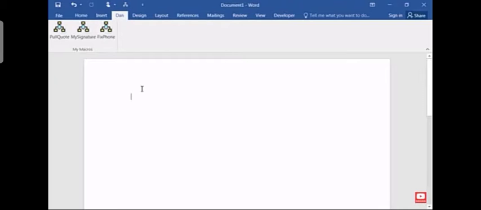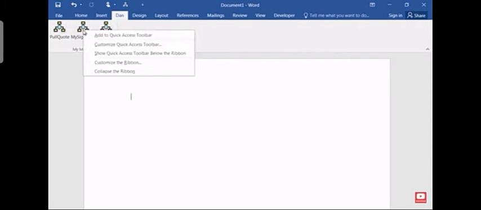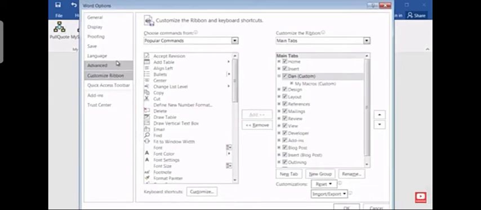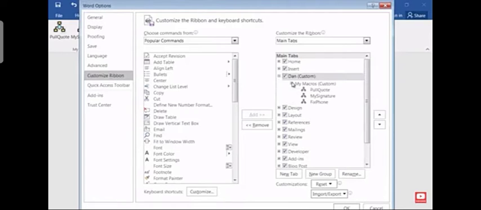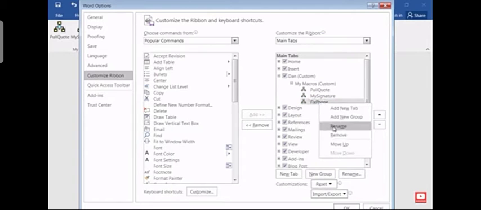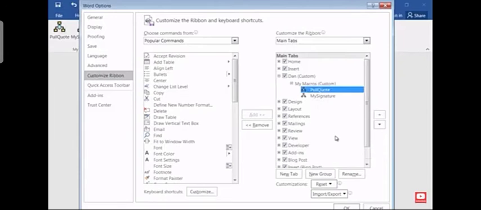Well, the answer is I'm going to go customize the ribbon and remove it there. So again, I can right click anywhere in the ribbon, and on the pop-up menu, I can click on customize the ribbon. And then over here under the Dan tab, I'm going to click to expand the My Macros group. And there's my fixed phone selection. I'm going to right click on it, and there is a choice to remove it. I'm going to click that button, remove that macro.